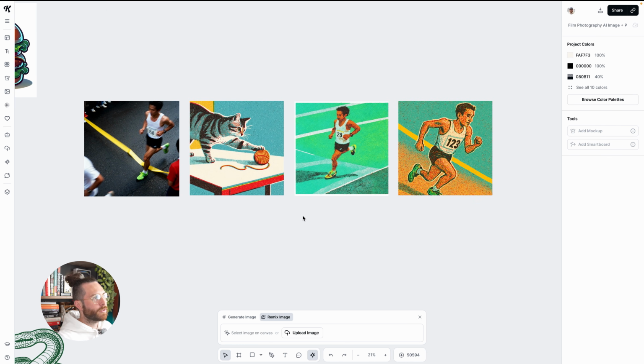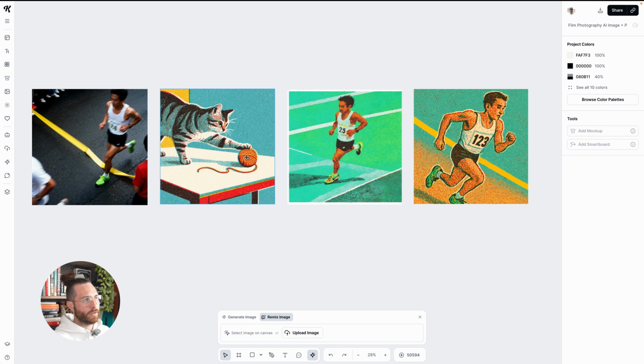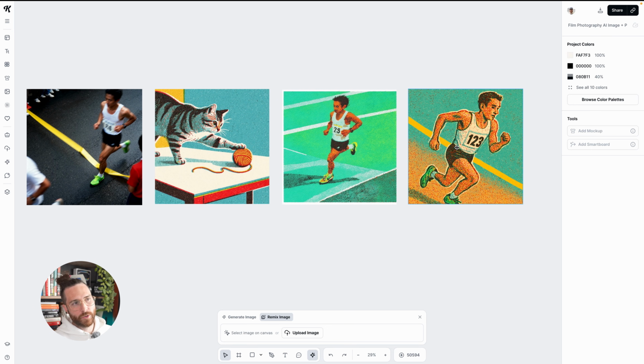All right, and so here's our two images. You can see there is the photo of the runner, the original, and the photo of the cat, original. And then we've got one in the style of this kind of retro pop art drawing. And this is with Flux 2, and this is the one that we did with GPT image 1.